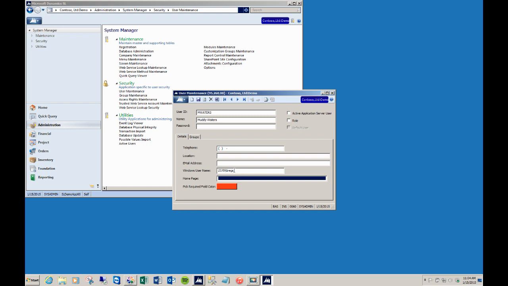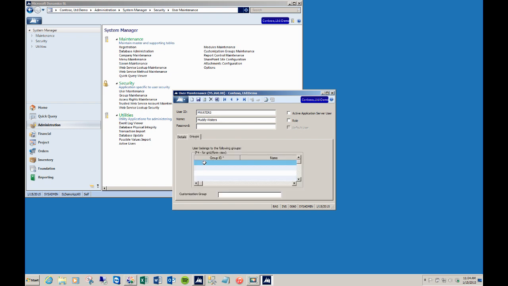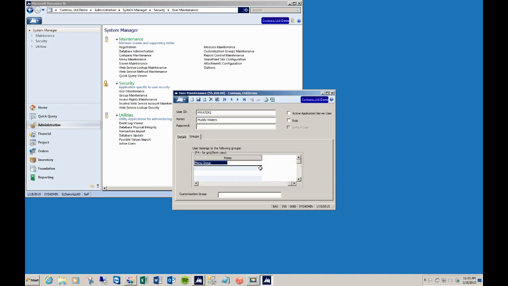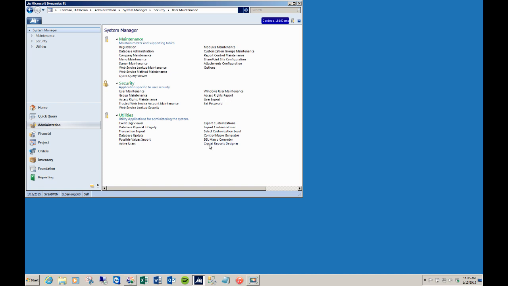Now I'm going to attach it to my Windows ID so that I don't have to log on as a separate user to log in as Mr. Waters. And I do a lookup of my group, and you can see I don't want to put him in the everyone group. I want to put him in the menu group, and we're going to go ahead and just save it now and close.